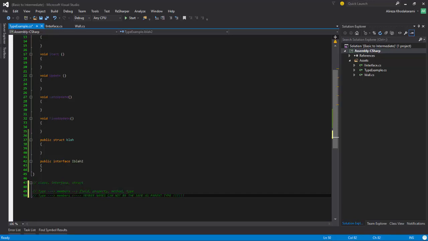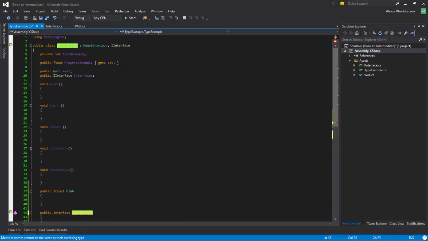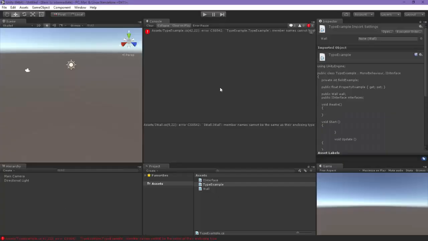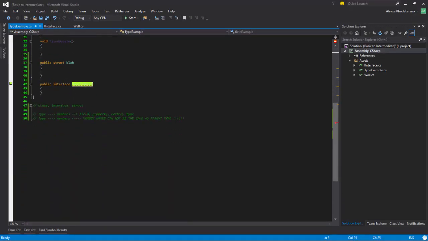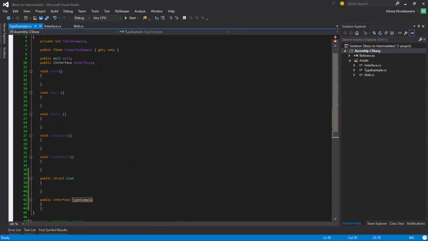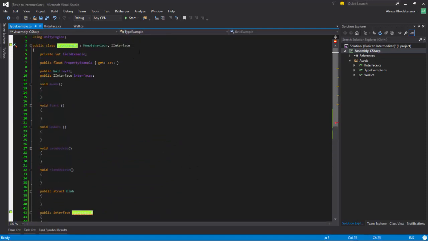And that was the error that Sean was getting. He had something that here for the example would be type example. Here is a member with the same name as the parent type, but Unity will refer to it as the enclosing type. Okay? It's not using the English language as we are using here, but this guy, this type example here, okay?